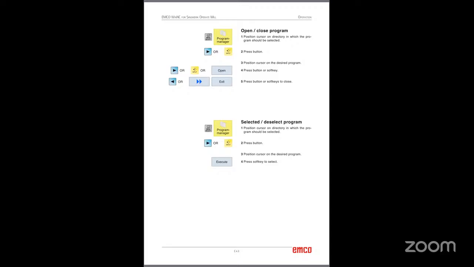So next is select or deselect program. For example, if you need to run a particular program, open the program manager, select the directory, and select the program, and then you have to press the execute key. Then the program will be active, and on the screen you can see a green symbol.